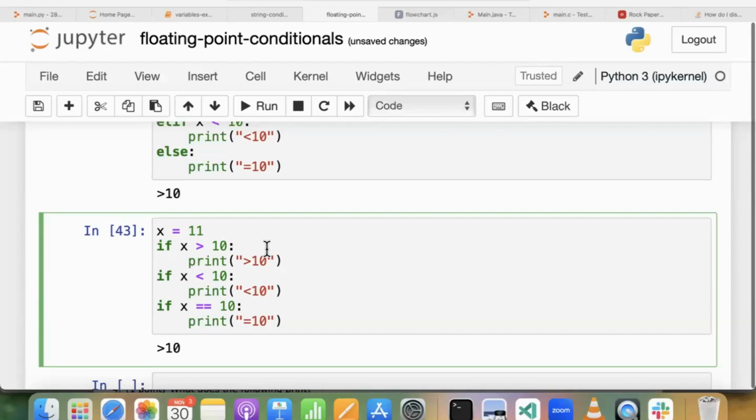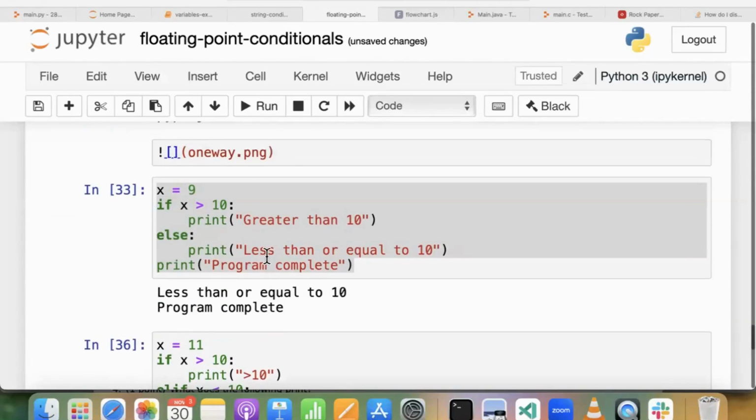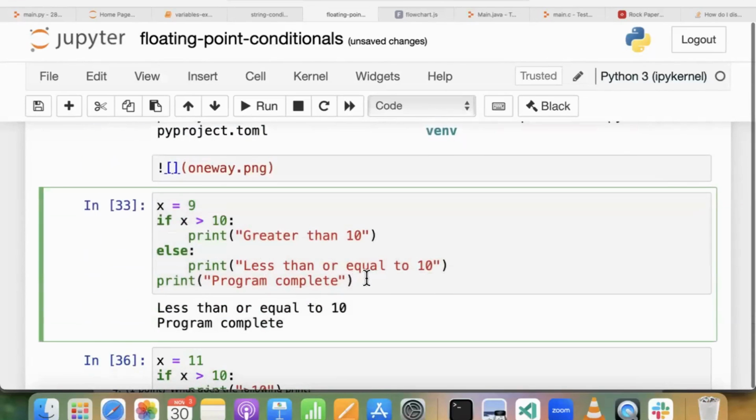No. So that was the first program that we wrote. It only had an if. So if you don't care about the case when the condition is false, you can just have an if, right? Let's say our goal was only to check whether the number is greater than 10 or not, which was the first program, right?